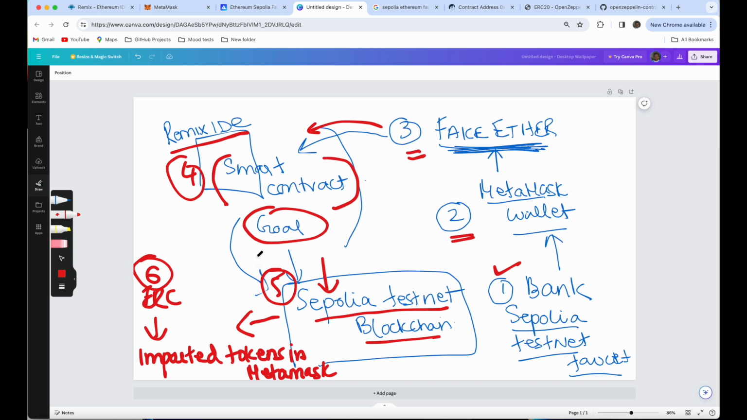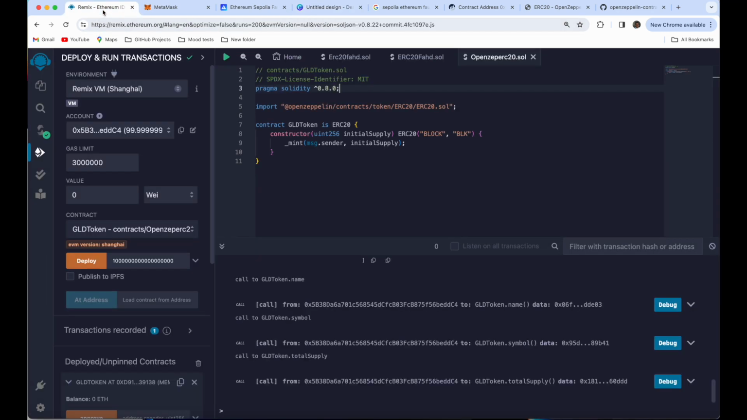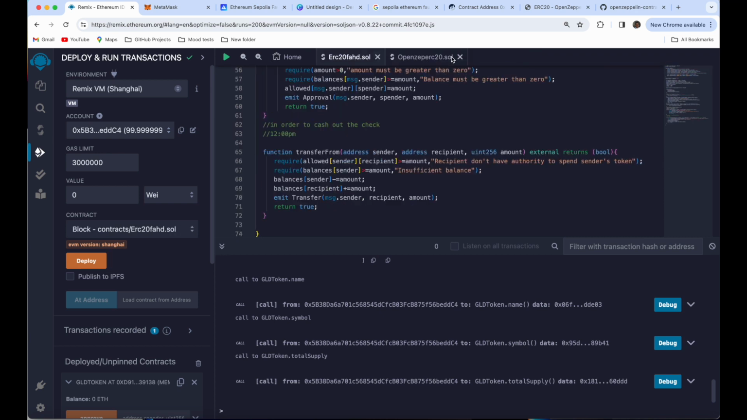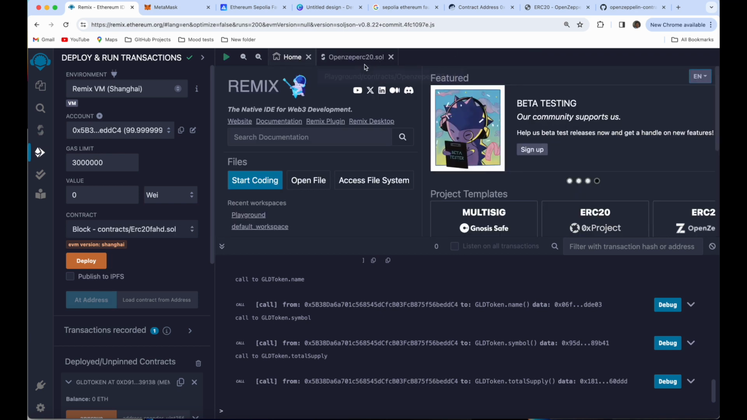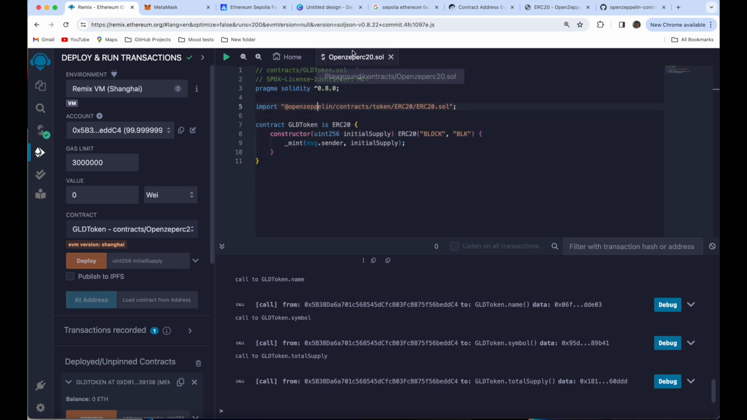So we're going to repeat the same sequence of steps, but this time for the Open Zeppelin smart contract that we have just deployed. All right, so going back to our Open Zeppelin smart contract. So this is my code for the Open Zeppelin smart contract. And let me just close all the other files so it does not cause any confusion. All right, so this is our code for the Open Zeppelin smart contract.